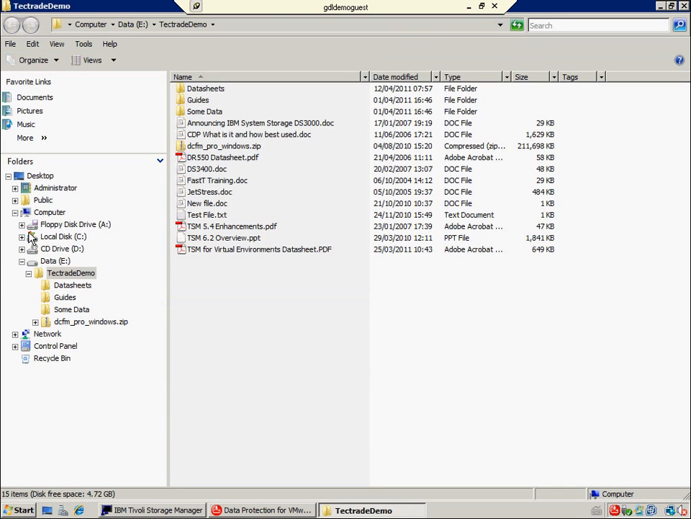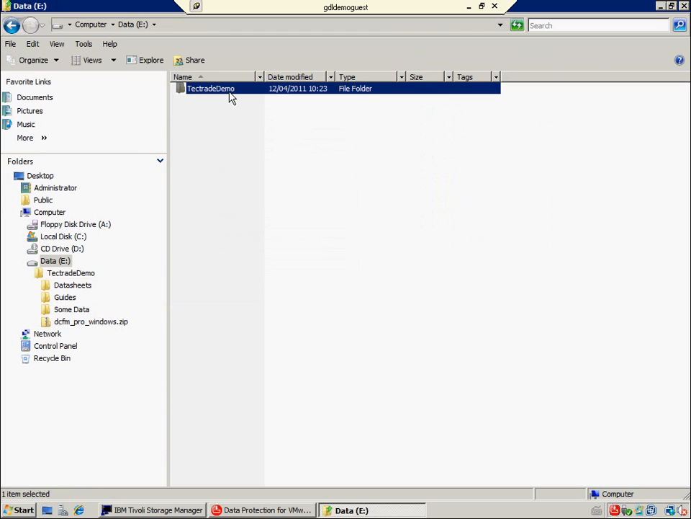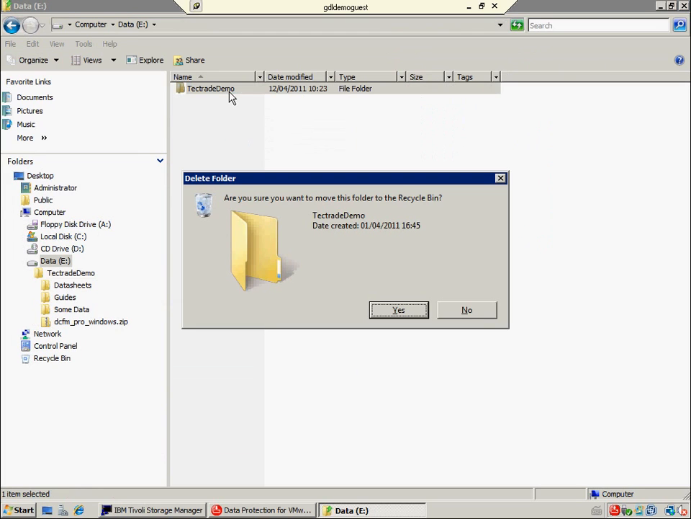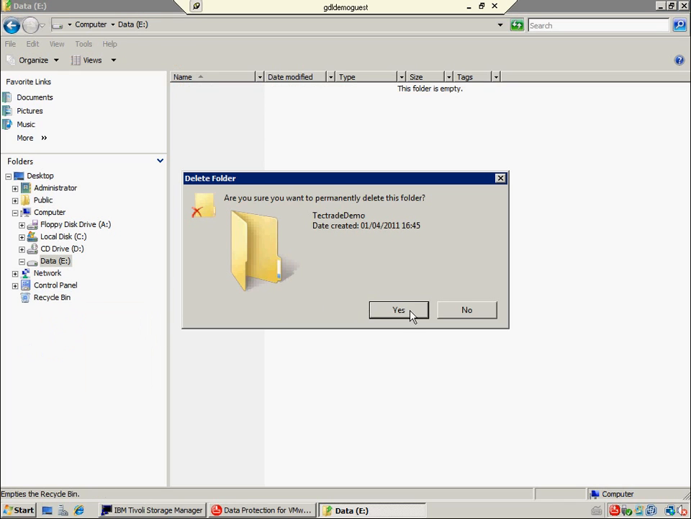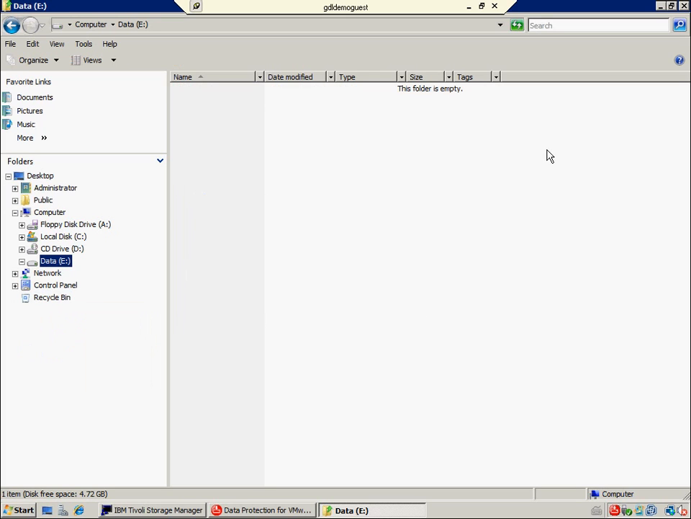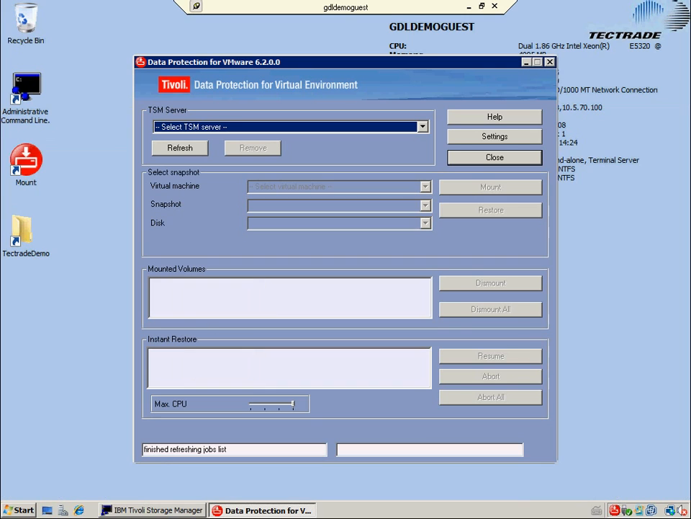Once again, we're in our virtual machine guest. We're going to now delete the contents of the E drive, that same drive which we've been backing up using the TSM VA client on the proxy. There's nothing in the recycle bin. The data's totally gone.